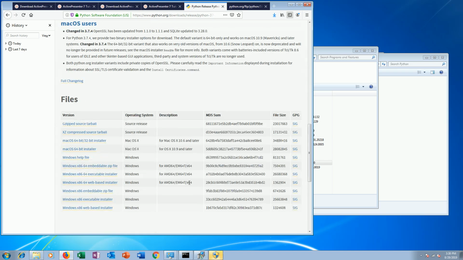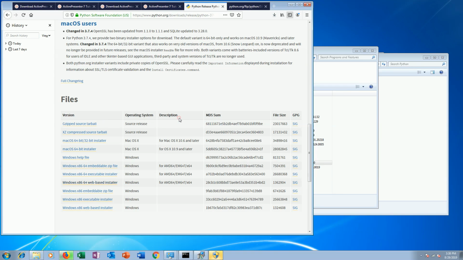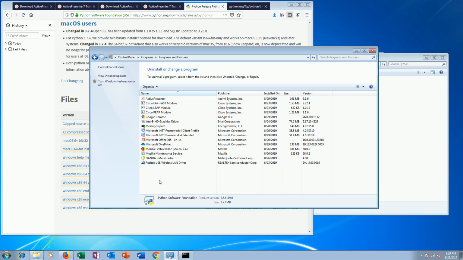July 8th. Tarball, Mac OS, help file, embeddable zip file, executable installer, web-based installer. Let me try that one. Do you want the font to remove? Yes. Okay, so there are no remnants of Python there.